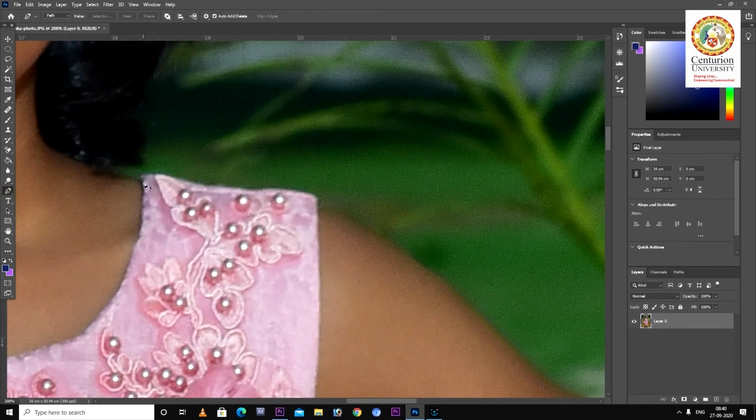Pen. Select the tool. Click on the page and drag to draw a path. Click and drag the anchor points to modify the path.